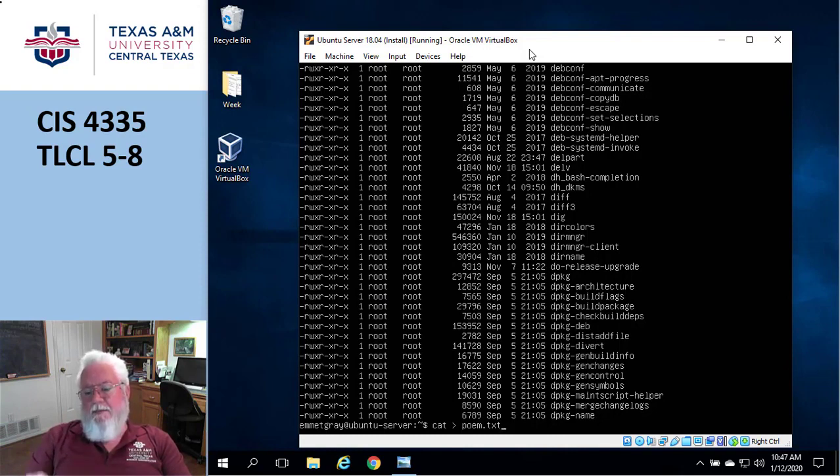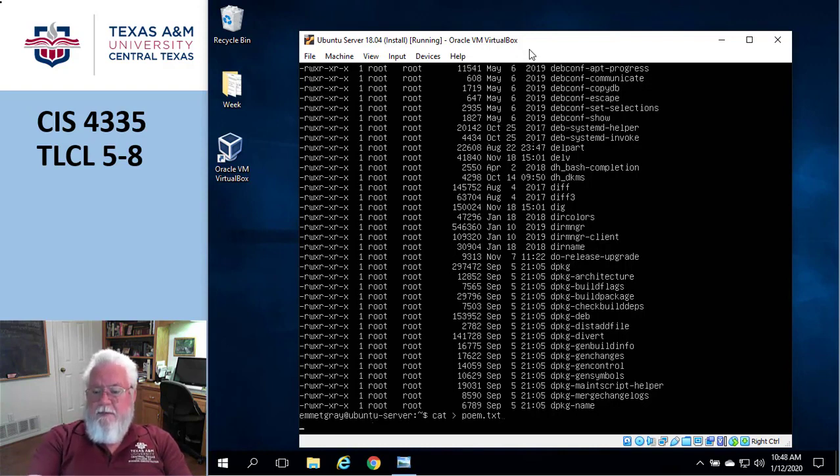Now, it's fairly obvious what the greater than poem means. That means take the output and put it in something called poem. But where's the input coming from? Well, the input's coming from you. So the cat command will take keyboard input and using this, we'll put it in a file. So when I do that, what I'm typing now, I'm not typing a command at the shell. I'm typing something that's going to go into this thing called poem. So Mary had a little lamb.